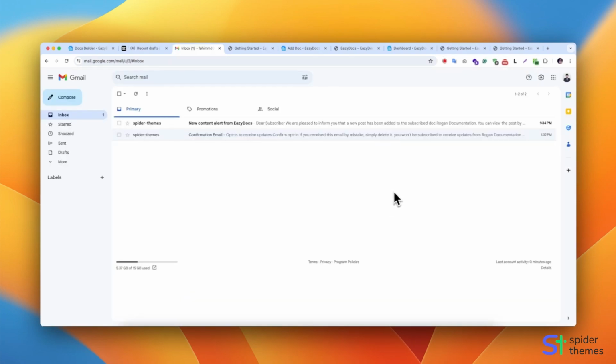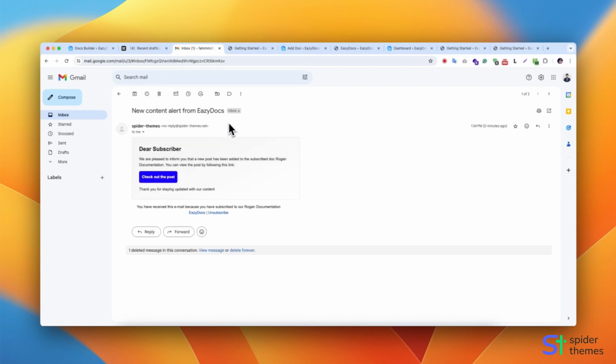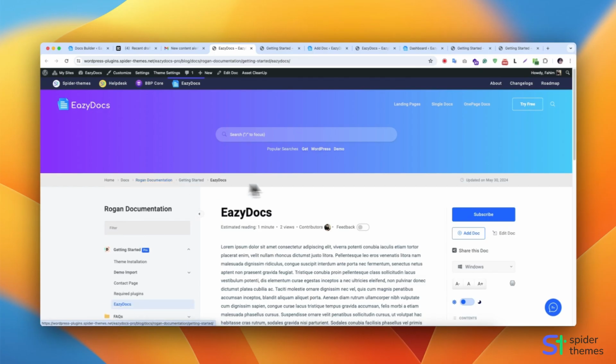Now check your email. You can see the new content alert notification here. Check out the post. Here you can see the new article.